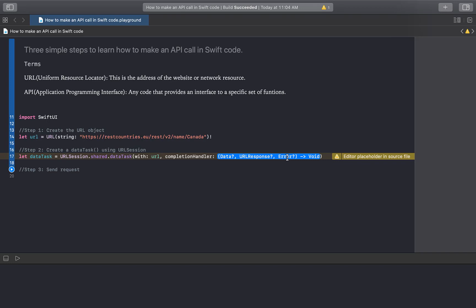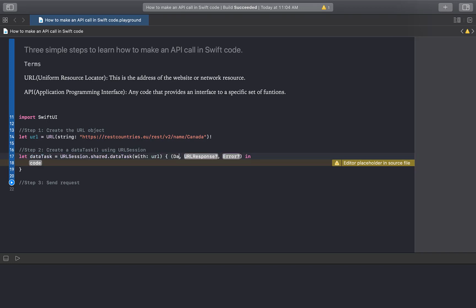We are going to implement the completion handler, so we will press the return key. This code section allows us to determine what happens when we receive our response. For this data instance, I will enter data. And for the error, we enter error. We are going to print our received data to the console. Let's go ahead and write the code.